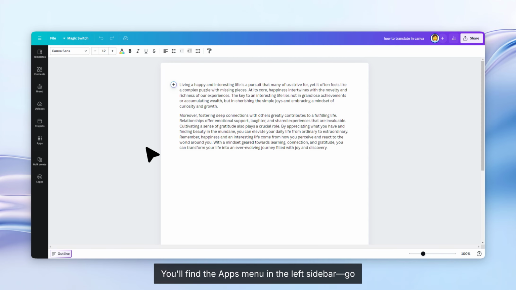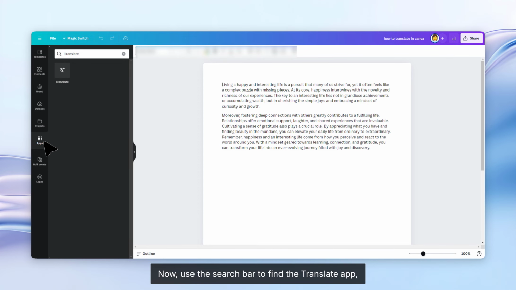You'll find the Apps menu in the left sidebar. Go ahead and click on that to access additional tools. Now use the search bar to find the Translate app, then select it from the results to get started.